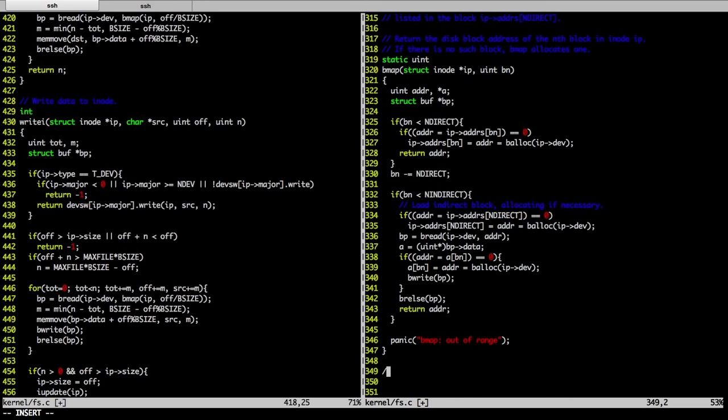So you can imagine something like a mirrored version of the bmap, which actually takes the inode pointer: struct inode *ip, a uint logical block number, and a uint for the copy number. Okay, and this is key.